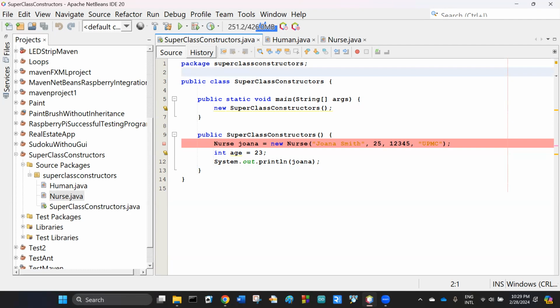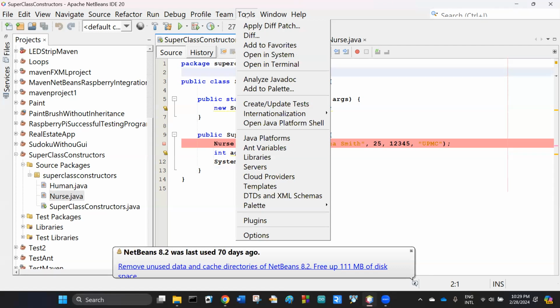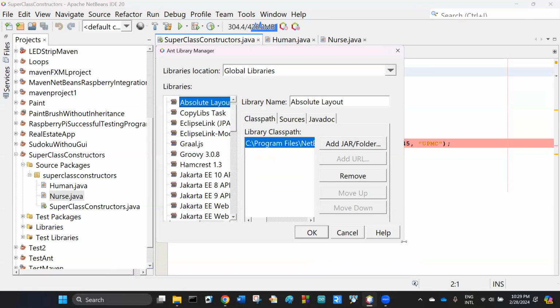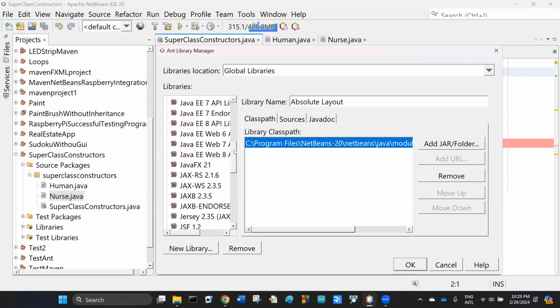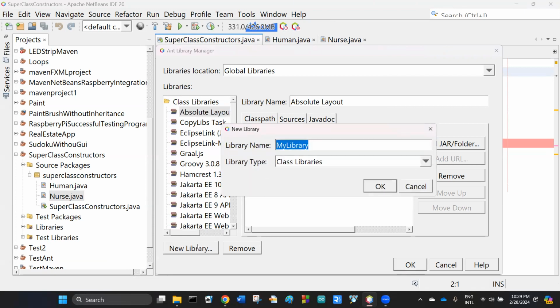So the first thing we are going to do is go to tools. Go with me there, tools. Then you're going to see these libraries here. You see the libraries, so click there. And here you're going to see a bunch of libraries. Let's see if I can increase this a little bit more. So you see a bunch of libraries, all right? And we are going to create a new library. So I want you to say new library here. And let's say JavaFX.